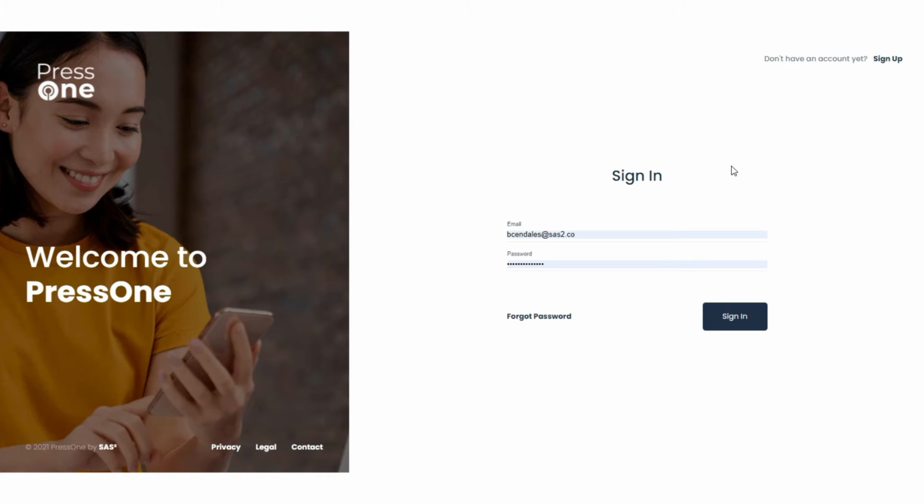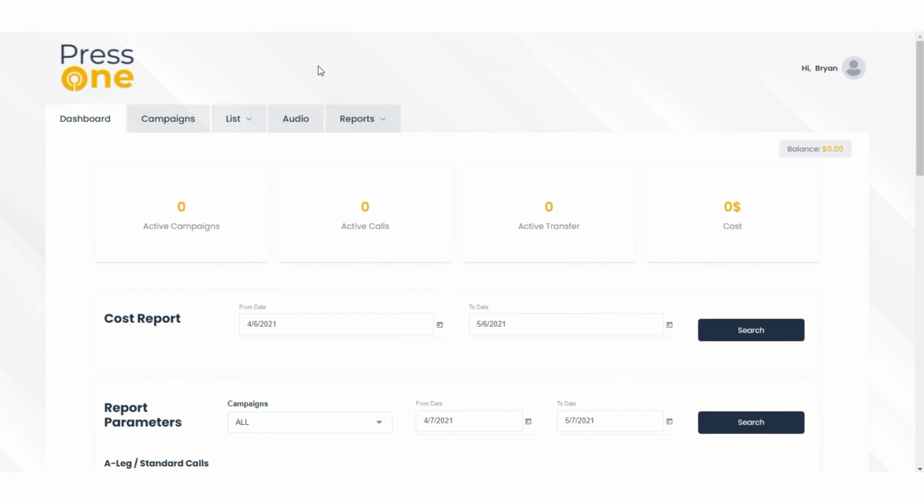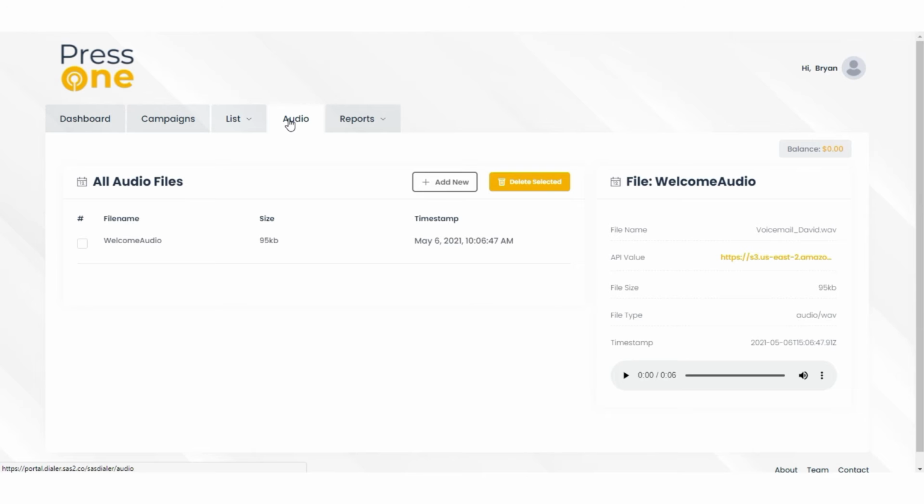As the first step, please go to portal.dialer.sas2.co. Once there, you must log in. You will be redirected to the application dashboard. Now, you will see some tabs on top. Please click on Audio tab. You are now in the audio file management page.